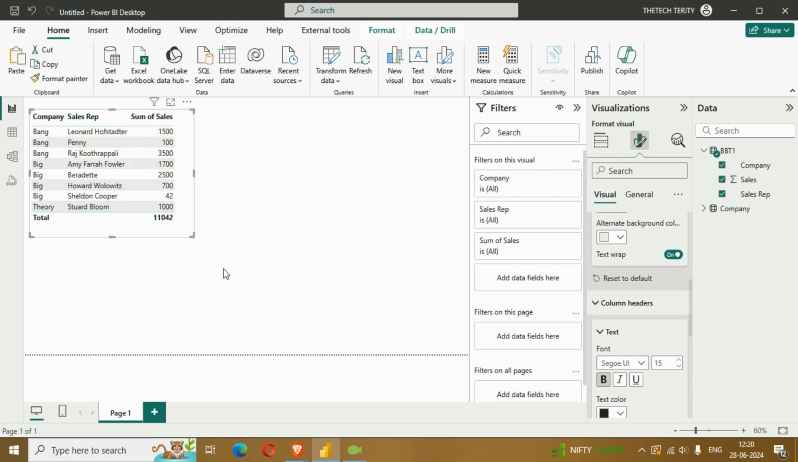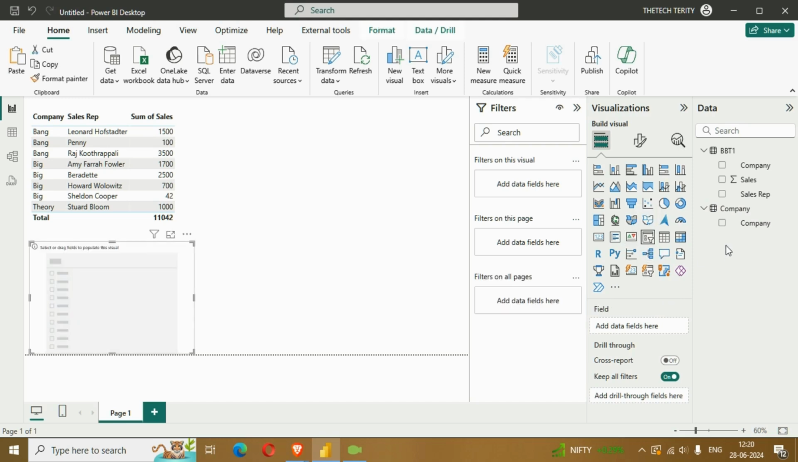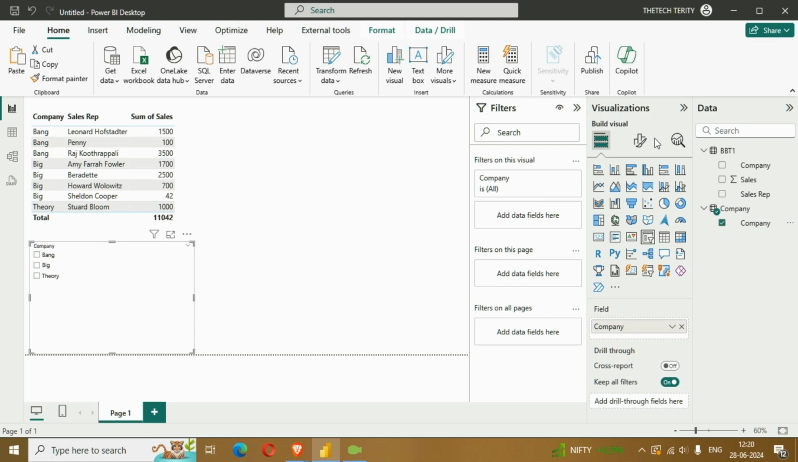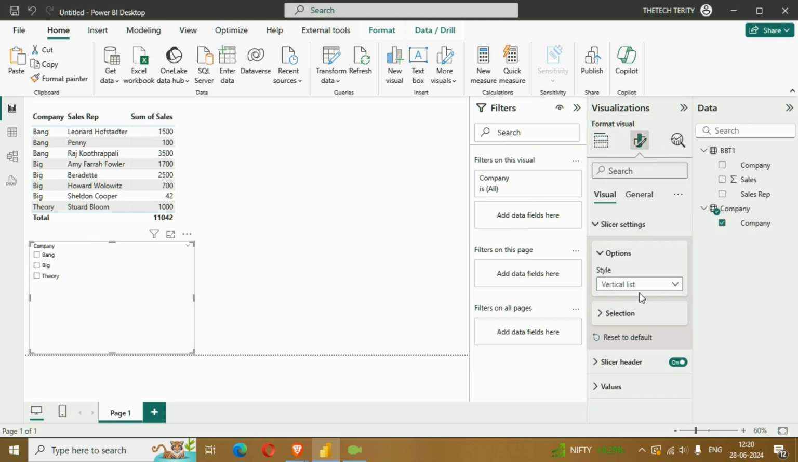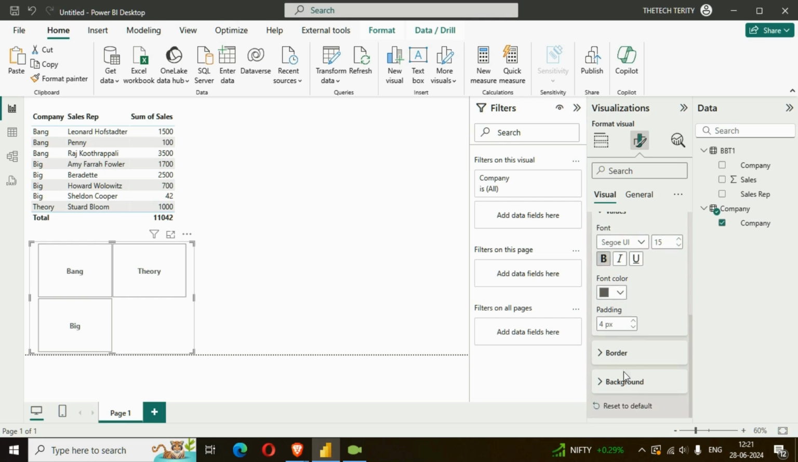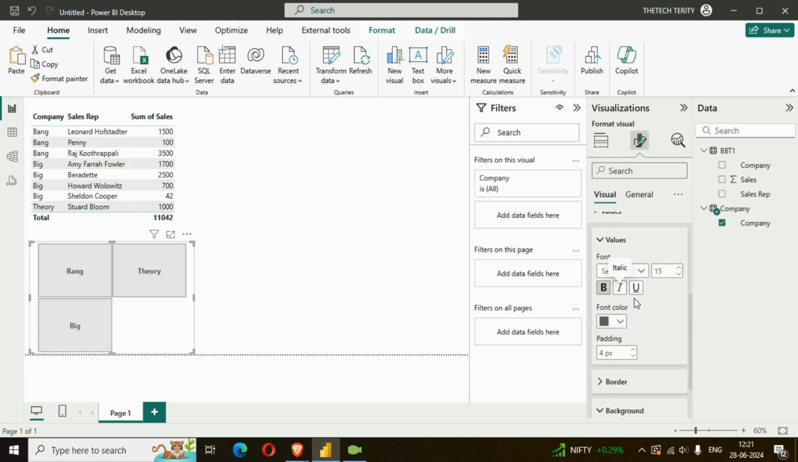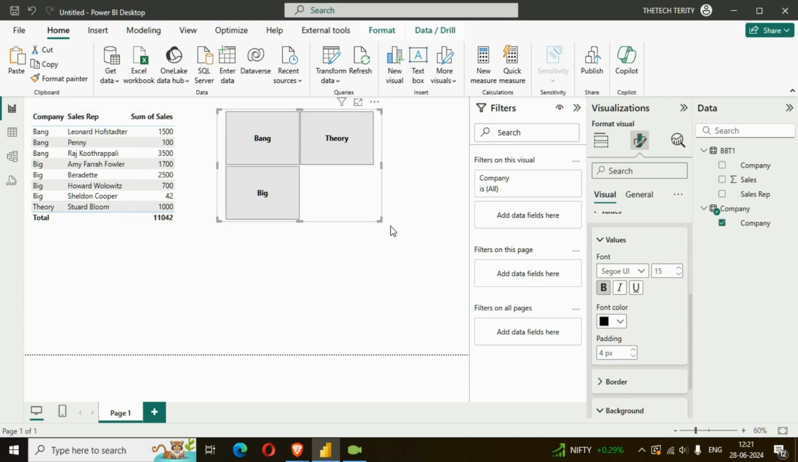Now let's add the slicer here, that is the company slicer. I'll click on the slicer and add my company slicer. Let's format this slicer. Let's change the style to tile, remove the slicer header, increase the values to 15 and make it bold, and let's change the background. Let's also change the font color, let's say black.